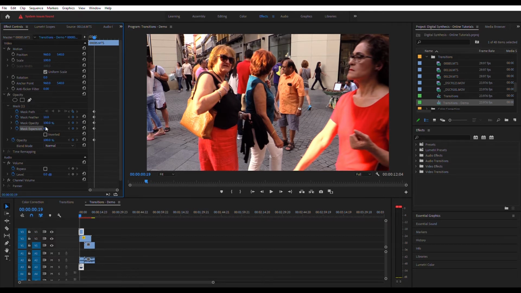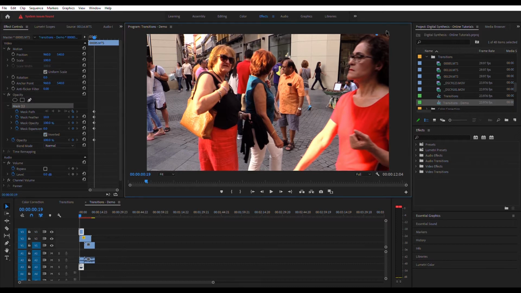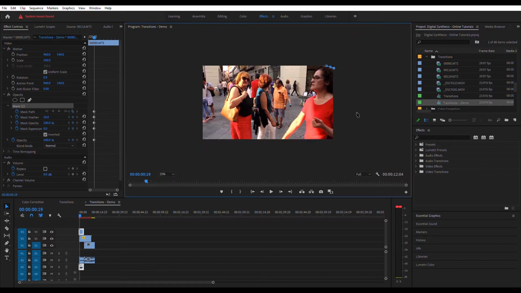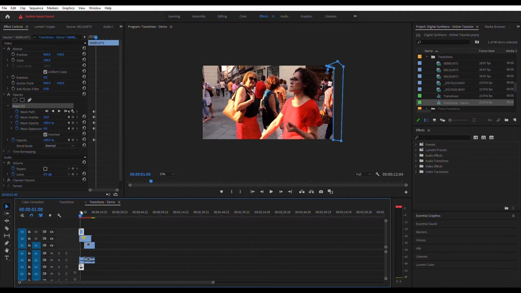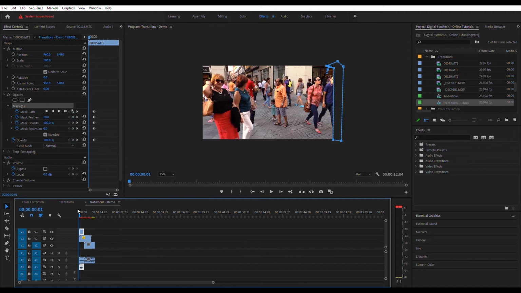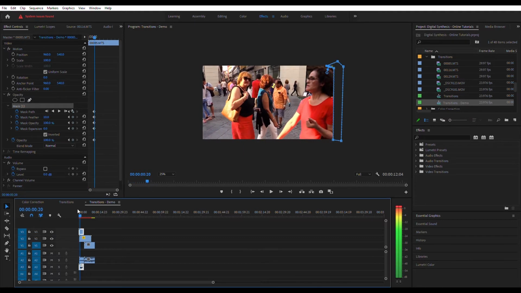To do this, I will choose opacity, choose the pen tool, and I'll turn on each of the keyframes next to mask path, mask feather, mask opacity, and mask expansion. The next step will be to use the pen tool to fill in the negative space behind this woman where I want the train to enter into the video frame.